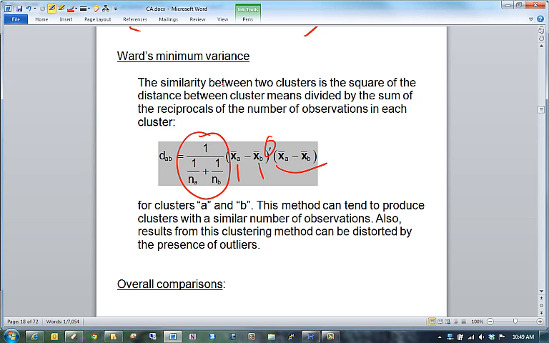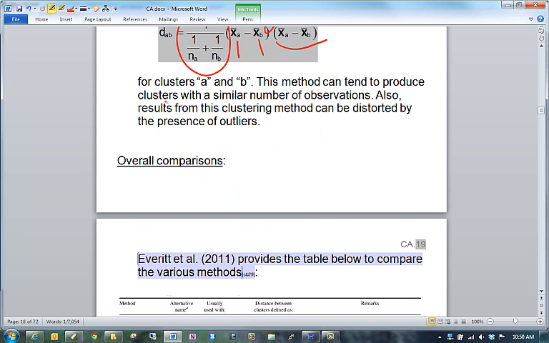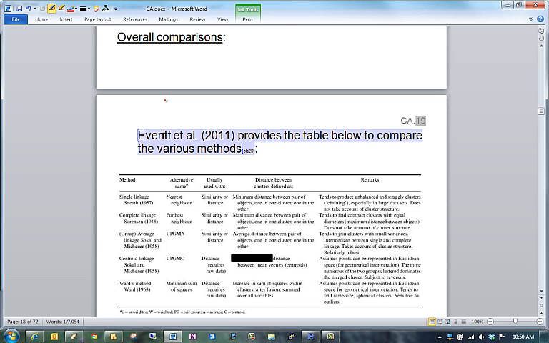In the end, this method can produce clusters with a similar number of observations because we have that weight out in front. Okay. So some overall comparisons between these methods. Everitt's book on cluster analysis has this nice little table that I would like you to take a look at that describes these particular methods that we've examined. It uses a little bit different terminology than what we have, but I think you can, generally speaking, figure out what they mean.